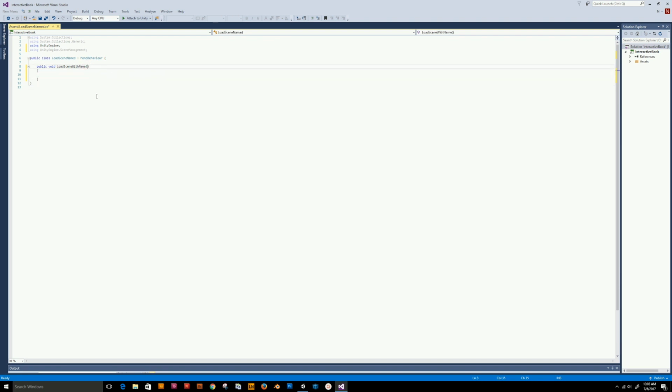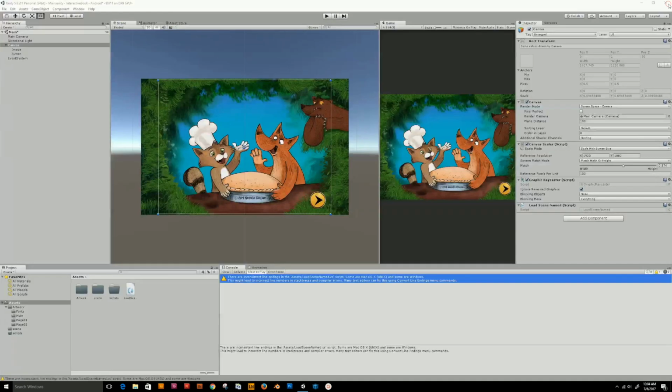So to do that, we're giving it a string, and we'll just call it scene name. Oops, if I spell it rightly. Okay, so we're giving the scene manager, and we're asking it to load a scene with our scene name. And just Control S so we'll save.